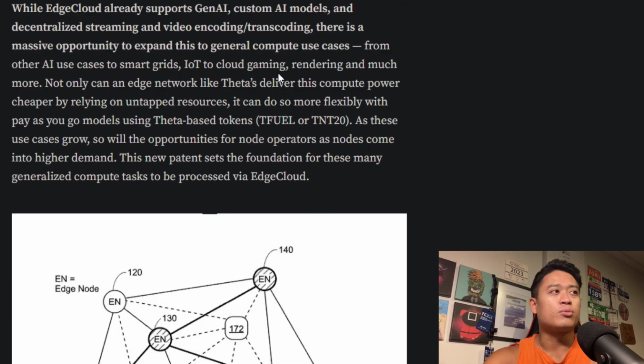While EdgeCloud already supports Gen AI, custom AI models, and decentralized streaming and video encoding and transcoding, there is a massive opportunity to expand this to general compute use cases. From other AI use cases to smart grids, IoT, cloud gaming, rendering, and much more, not only can an edge network like Theta deliver this compute power cheaper by relying on untapped resources, it can do so more flexibly with pay-as-you-go models using Theta-based tokens, TFuel or TNT20 tokens. As these use cases grow, so will the opportunities for node operators as nodes come into higher demand. This new patent sets the foundation for many of these generalized compute tasks to be processed via EdgeCloud.